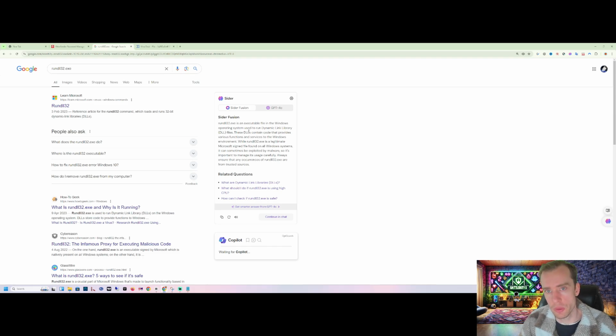But if you're doing it on the other route and you don't want to reformat the computer, then this is what you can do. So is this legitimate? Yeah, it's exploited by malware. So it says it's important to manage its usage carefully. Always ensure that the occurrences of run.ddl32.exe are from trusted sources.